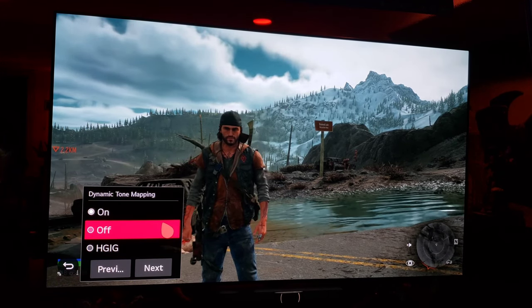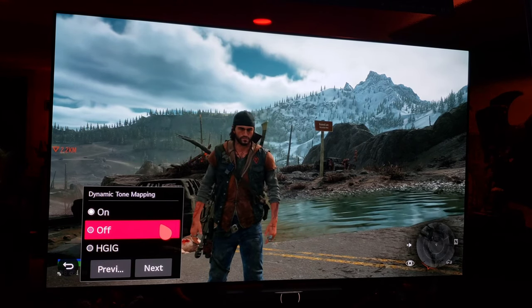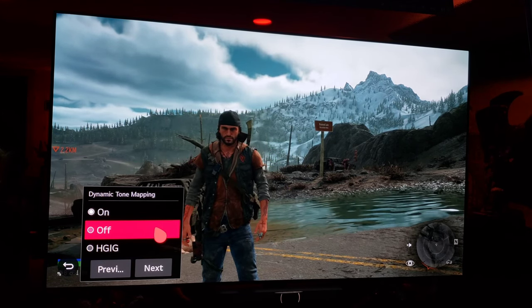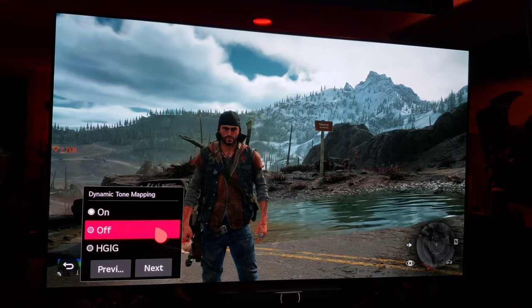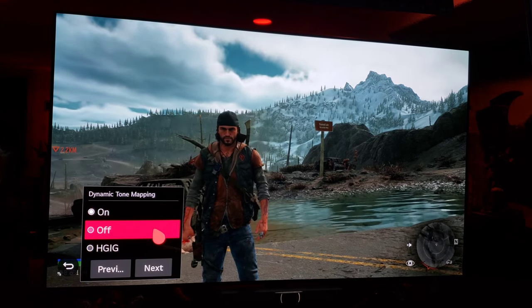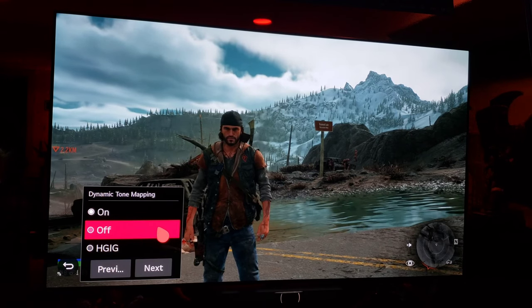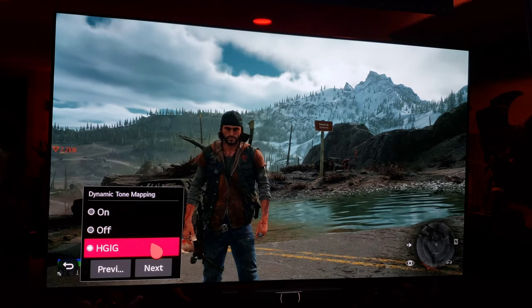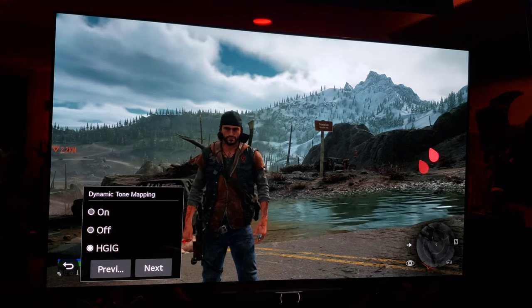On is too much, it's just a blowout. On will blow out the contrast. Then you have to go into the game settings and drop the HDR brightness, and that could depend on any game. Back and forth, up and down. No. HGiG, universal greatness. I love it.